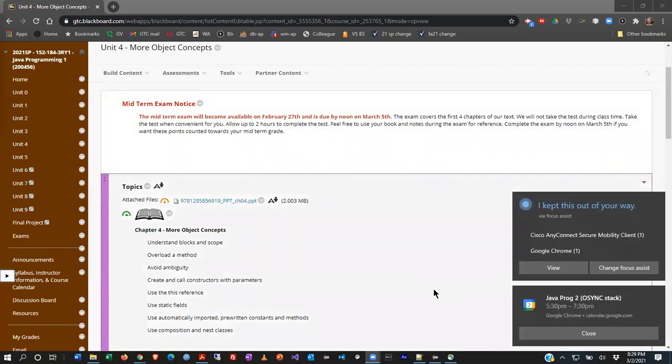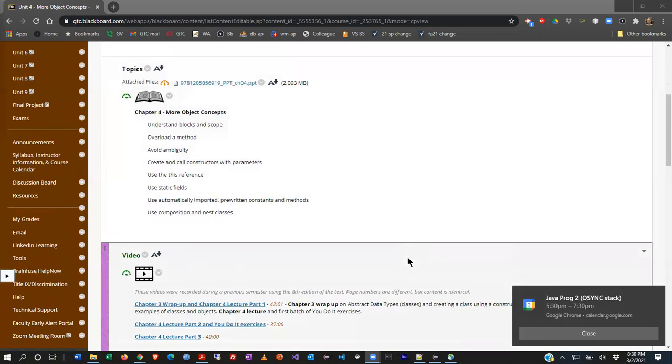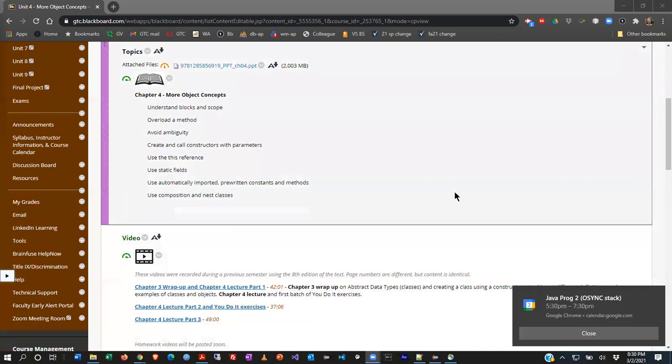All right, tonight we're going to be working on the homework for Chapter 4. Chapter 4 talks about the topics that we see listed here. A couple of really important topics in Java, by the way. The first one is understanding blocks and scope. We're going to talk about that as we go through the exercises.